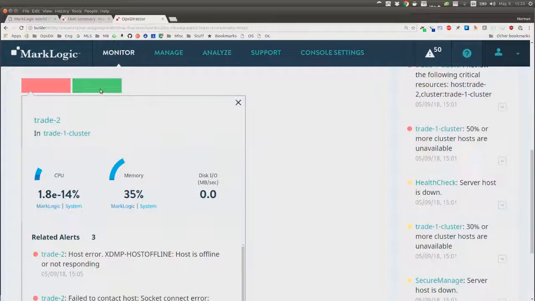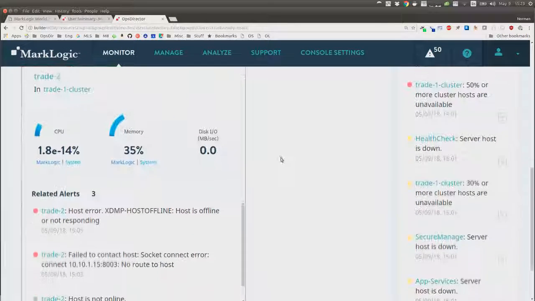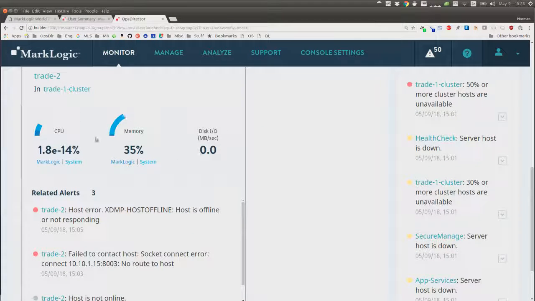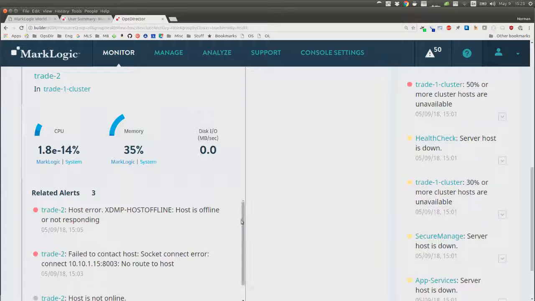And that works for the ones that are functioning perfectly well also. And I can see statistics about what's going on with that host. And then I can see the host alerts that are specifically related to that. And in this case, the host is offline or not responding. That's because I shut the Docker container down.